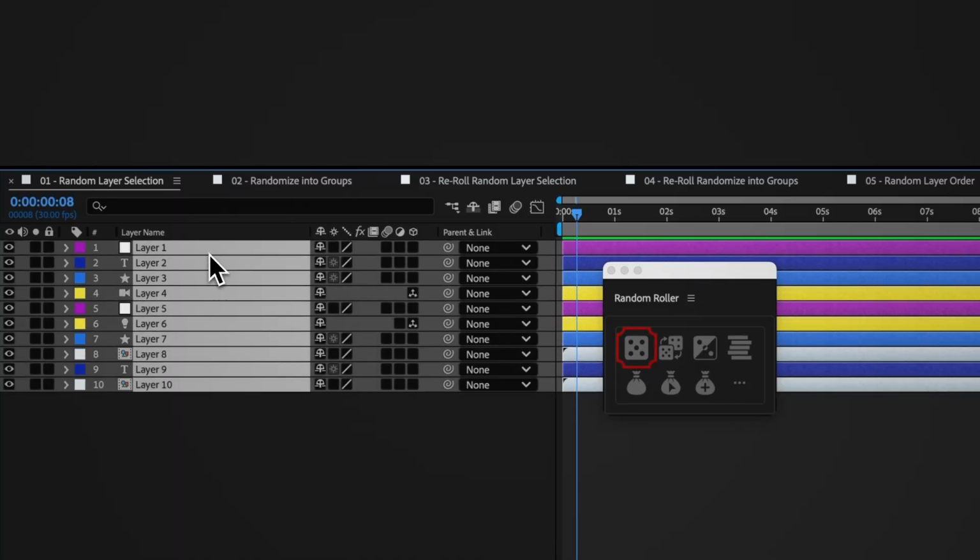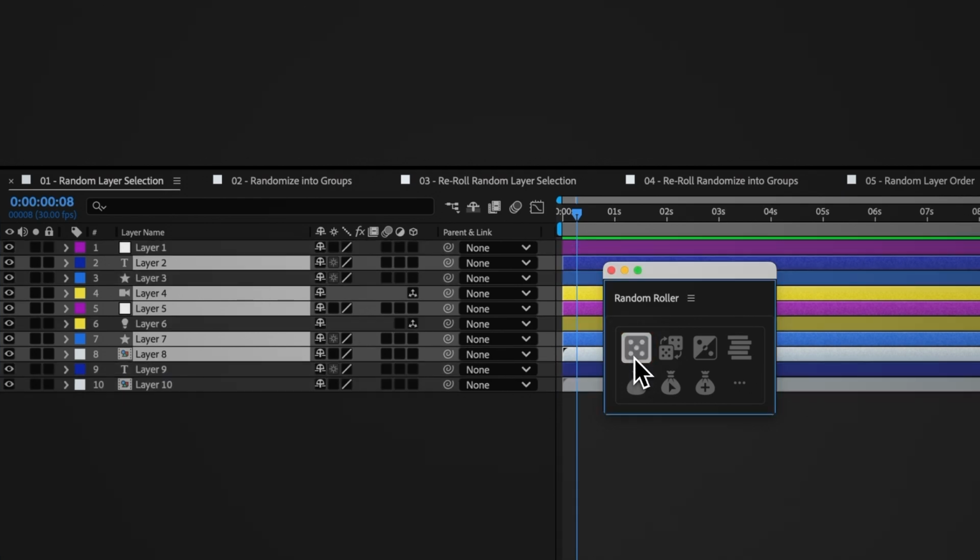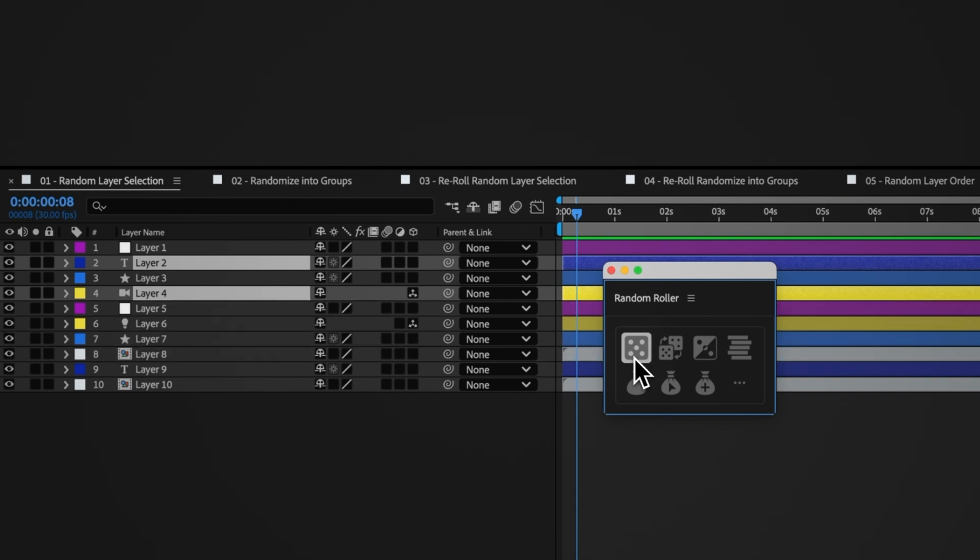Select your layers and click the Random Layer Selection button. Random Roller will randomly decide for each selected layer if it remains selected or not. You can click this multiple times to reselect from the current selection.